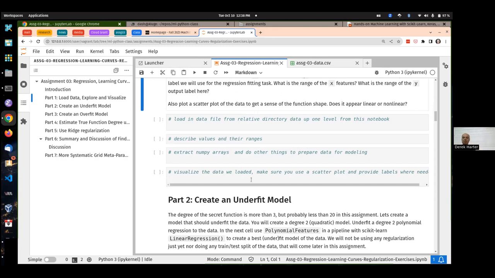So I didn't ask you to do too much. In fact, I didn't give you an example, but you should load the data. I already showed you, there's only two features. One of them is going to be used as the feature, and the other one you're going to have to pull out. That's the label for the regression target. They're just labeled X and Y for this data here.